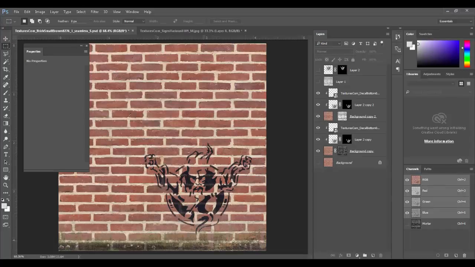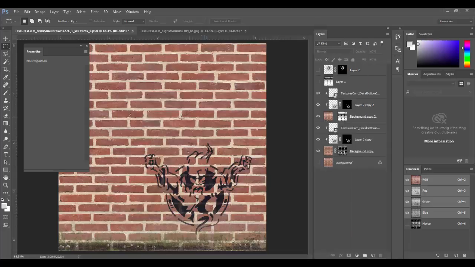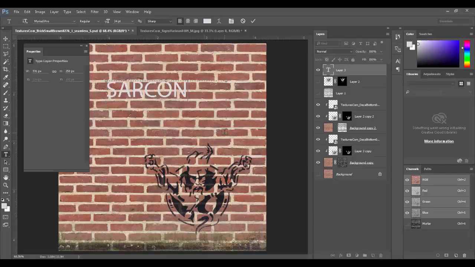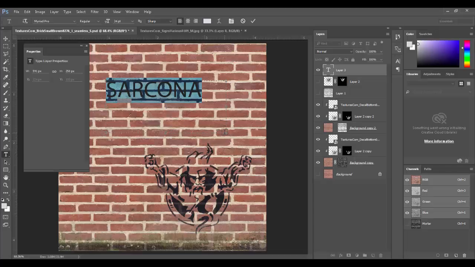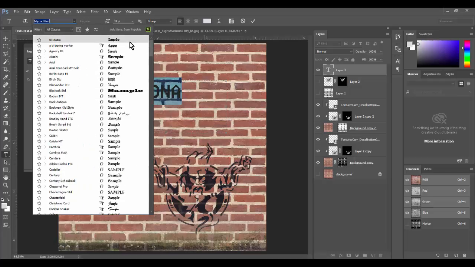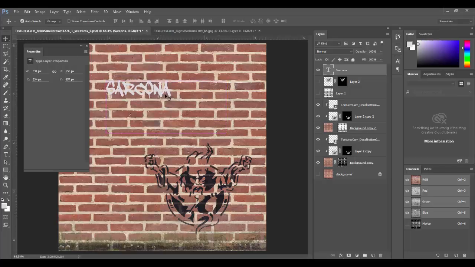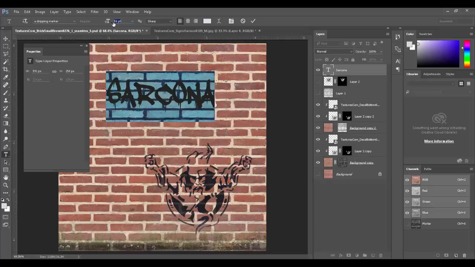Alright. So then my last thing I want to do to this is use that font here to create a texture or a piece of graffiti. So I'm just going to put my name on here, Sarcona. And on the font up here, I should have this somewhere in my list. Okay, so it was called a dripping marker. That's the font that I put there. I can highlight it all, make it bigger. Not too big. Cool.